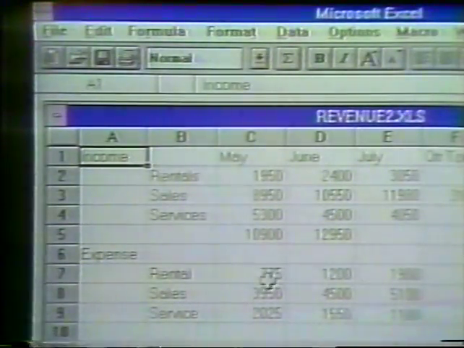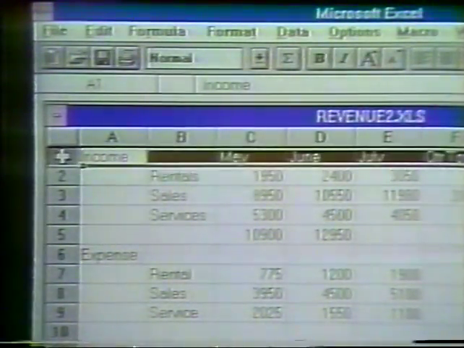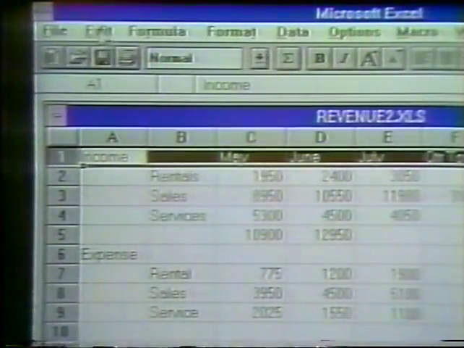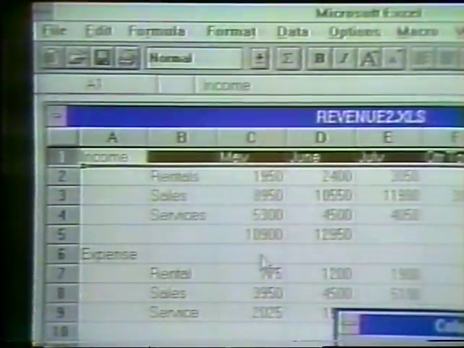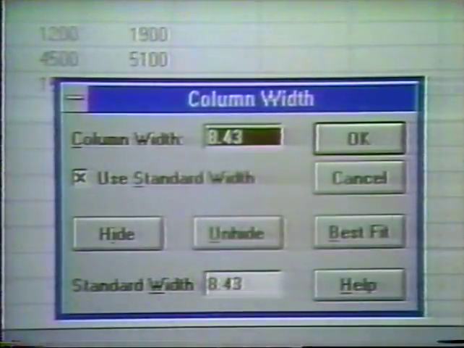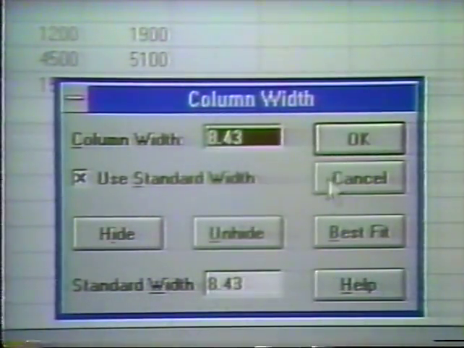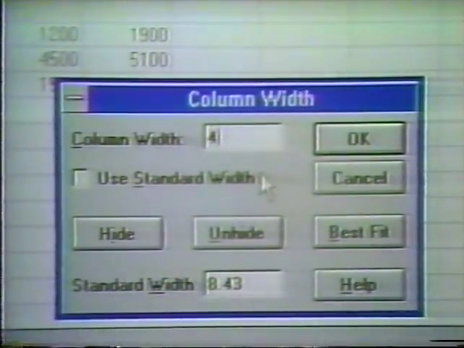We can change all of the column widths at once by selecting a row, going to the Format menu, and choose Column Width. In the dialog box, you'll notice that the standard width is selected, which is 8.43 units. We'd like to change it to something else. Since this is already selected, we can type on the keyboard the new value. We typed 4.